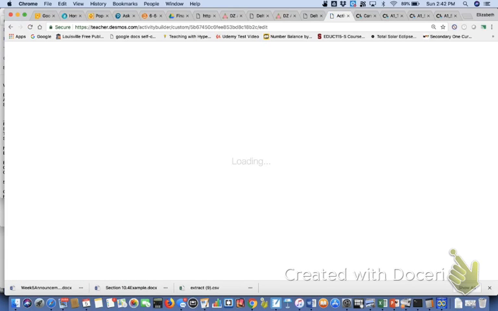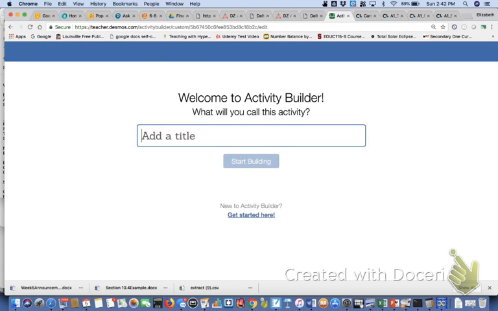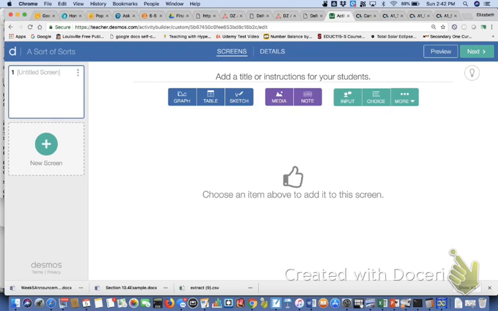It's taking a second. And so I'm going to call this activity, since the name of the lesson is Sort of Sorts, I'm just going to call it that. And click Start Building. And for the new activity, if you want to do some kind of directions, we can. So I guess I'm just going to say, let me look and see what the directions were in the book, because I don't remember what they were.